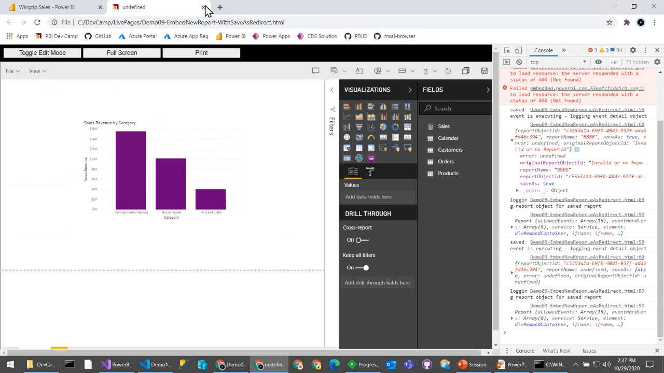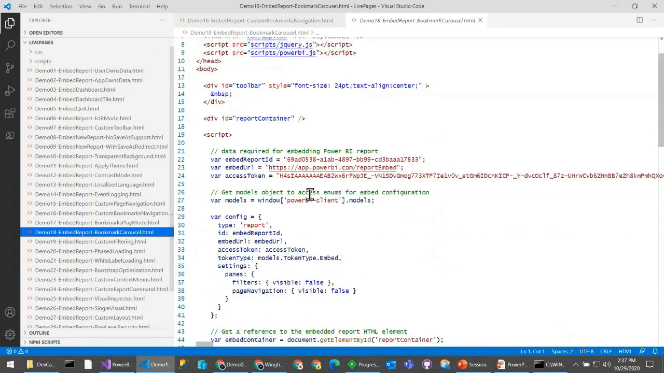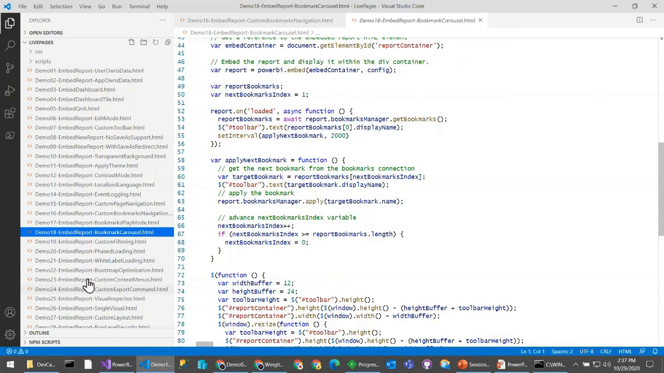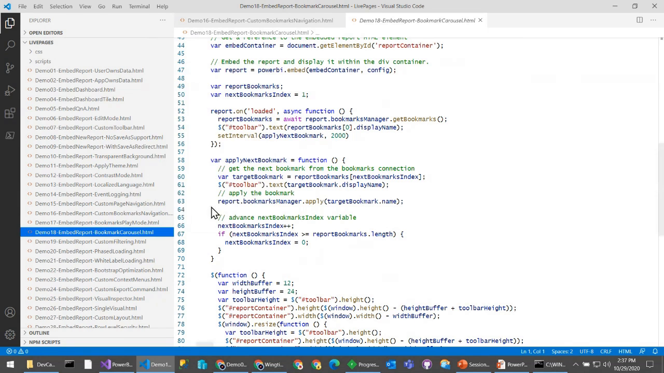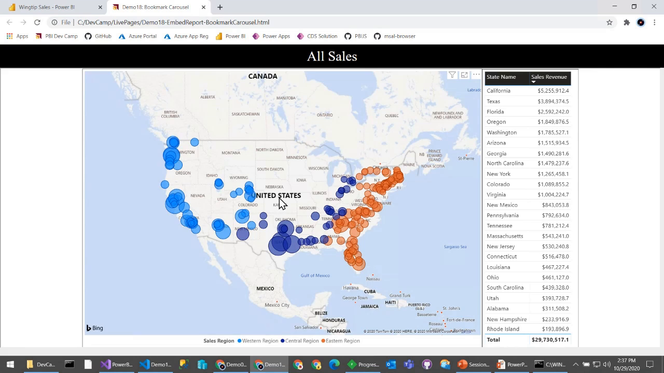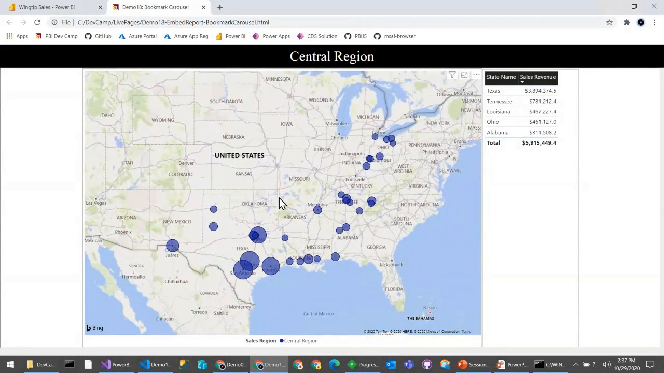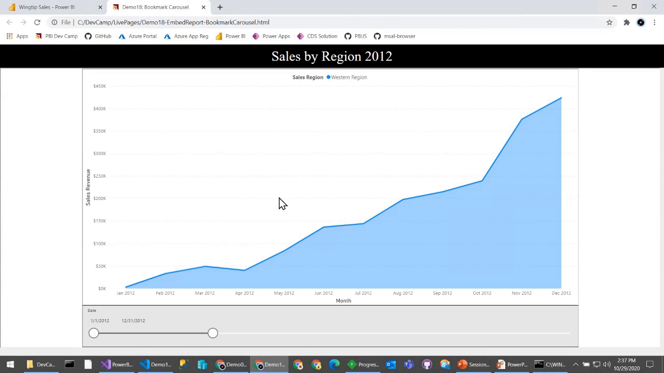Okay. And then let's look at one more thing to do with bookmarks. Here's something that doesn't come out of the box. How about we just create a little carousel? And the idea here is that when we bring up this, I'm going to wait some interval. Because it's a demo, I set it to 2 seconds. But the idea is it just goes to the next bookmark and the next bookmark.